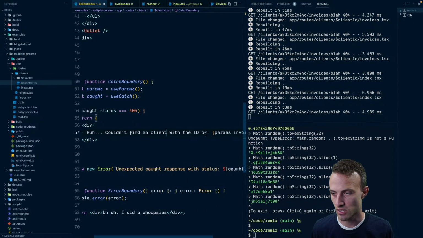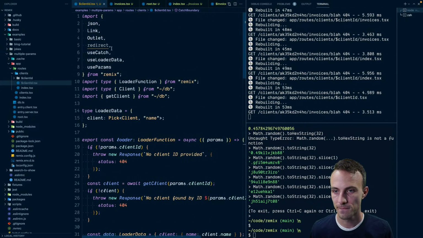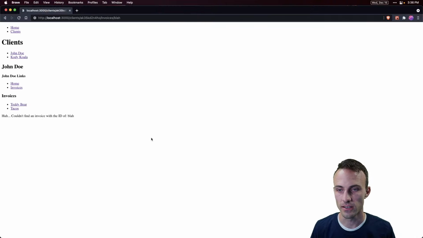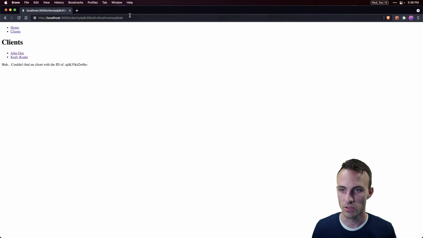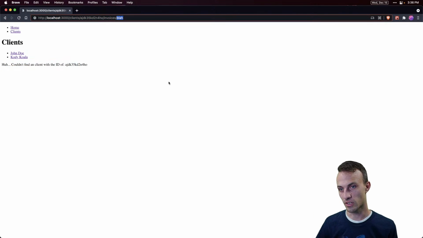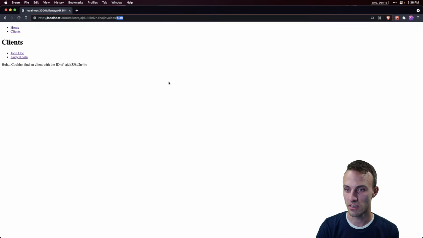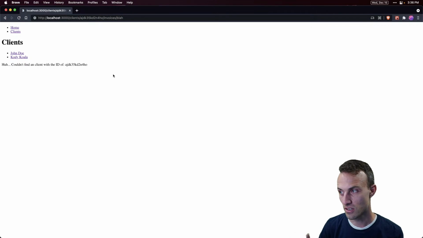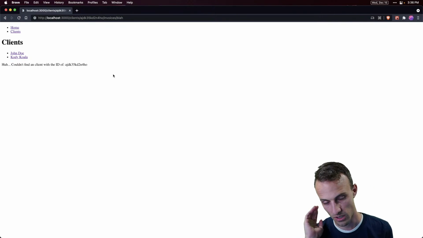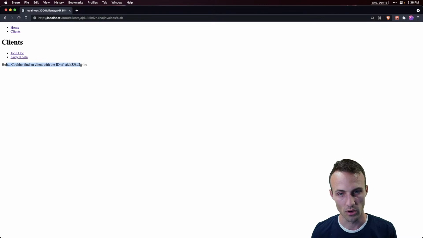Cannot find a client with the ID of client ID. So then if I come over here and I want to see the thing for Kablooey, well, I couldn't find a client with the ID of Kablooey. That's why we don't need to worry about the client ID for the invoices, because we don't even render that component anyway. But it's still useful to have in your code because some user could hit that endpoint directly. So it's still good to have in there, but your component doesn't need to worry about it.